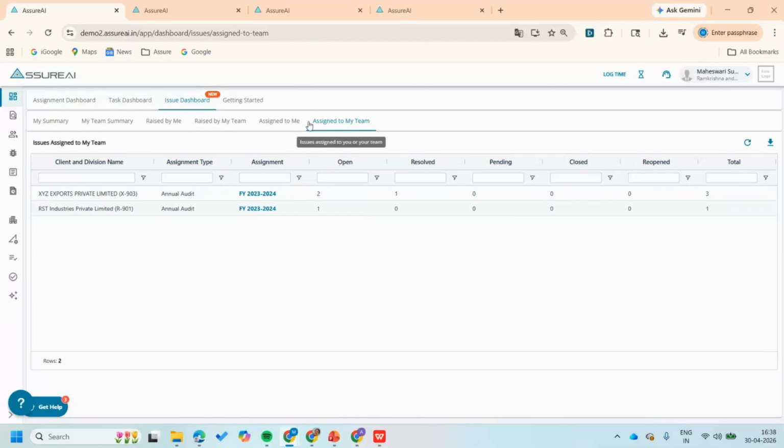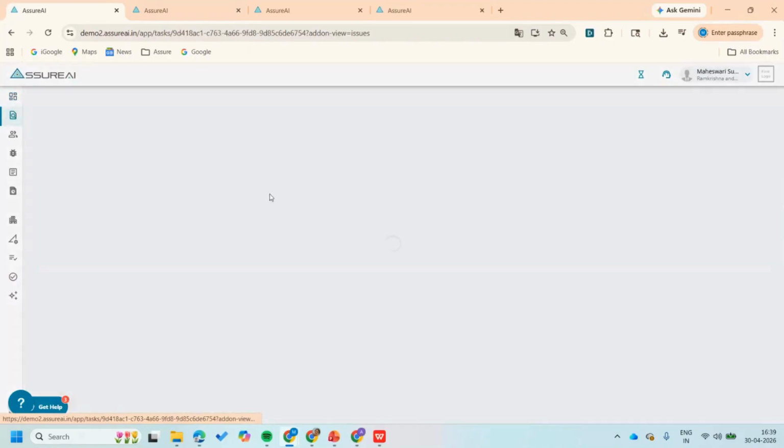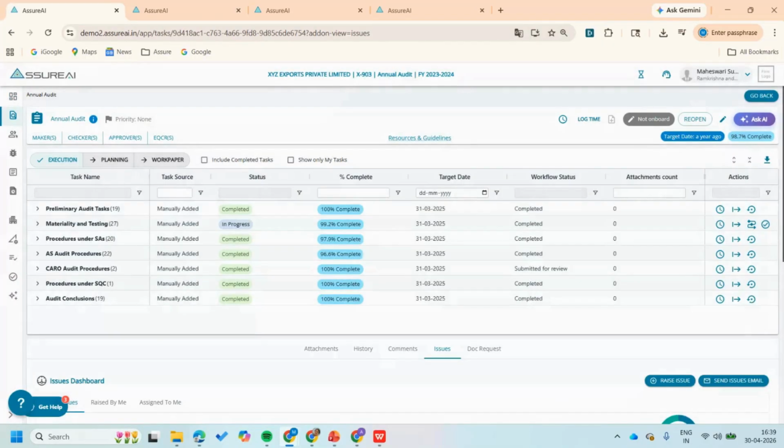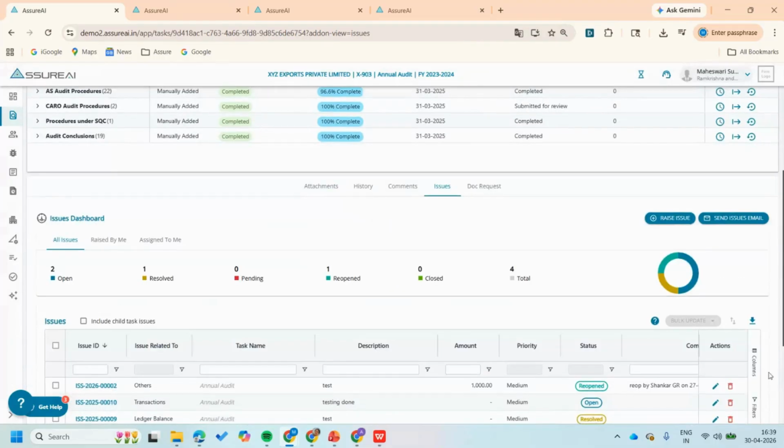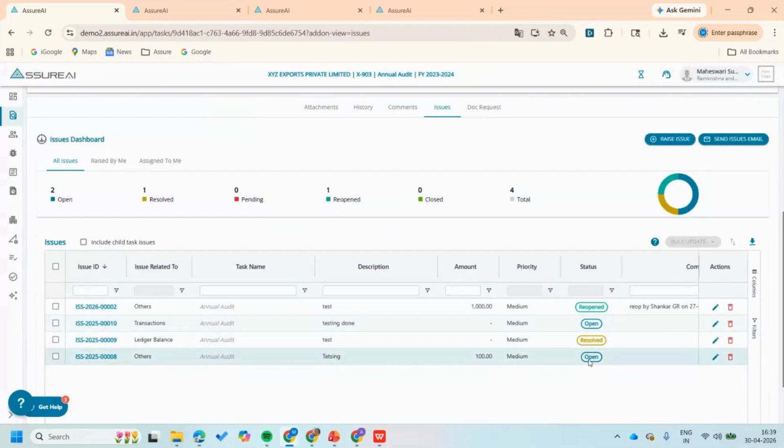So this assigned to my team or whatever, all these only list the assignments and you have the summary of how many are open, resolved, pending, closed and all that. You can further drill down to go to the respective assignment's issue dashboard to get the detailed list of issues.